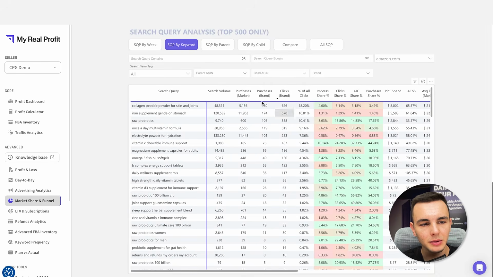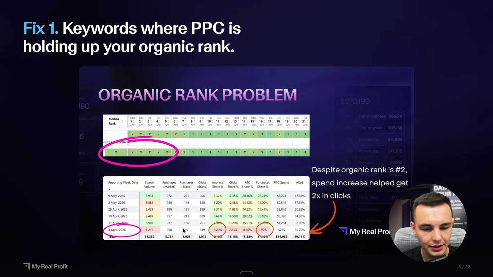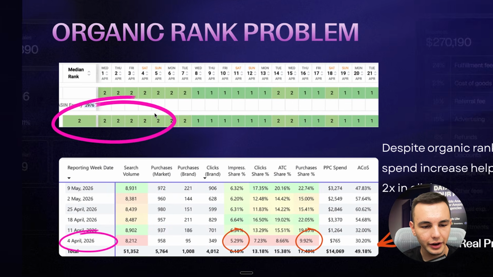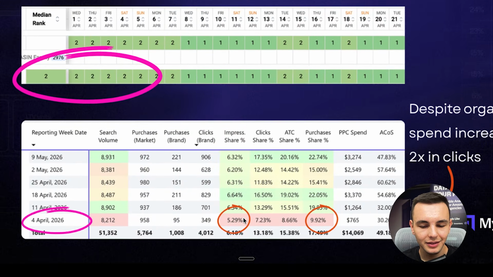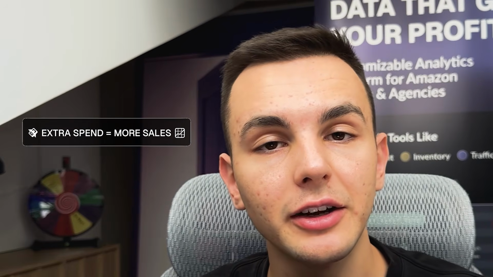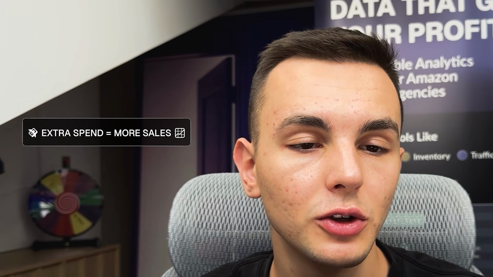Now here is the downside of this methodology. Sometimes you will get something like this, where your organic rank is pretty high, but the keyword is very PPC driven. So most sales are happening from the ads. So here is an example. When I had 5% impression share, 9% purchase share, I just spent more money and I instantly got much better impression share, much better click share, much better purchase share. Sometimes it can also be the opposite, where the keyword is so driven by PPC that adding extra spend will actually result in much more sales. So you need to test both.